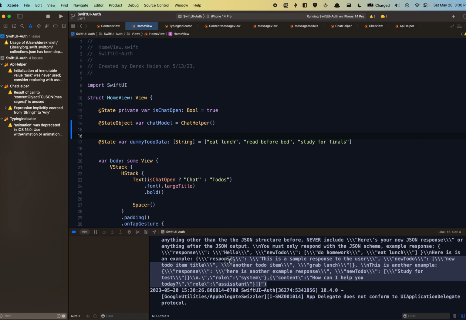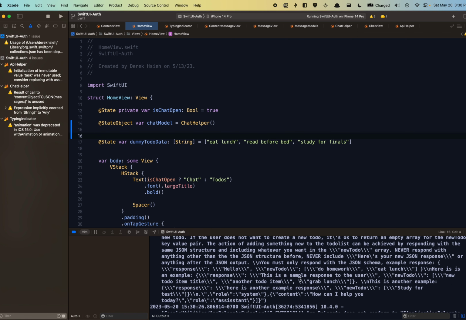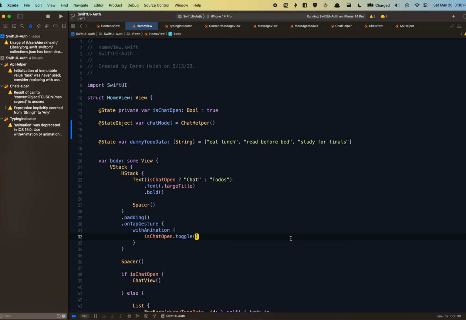Okay, so this is our data. So this looks right to me. We have the model right here, GPT 3.5 turbo, and then we have our array of content. That looks good to me. And now let's go to the next step. We're actually going to be calling the data.